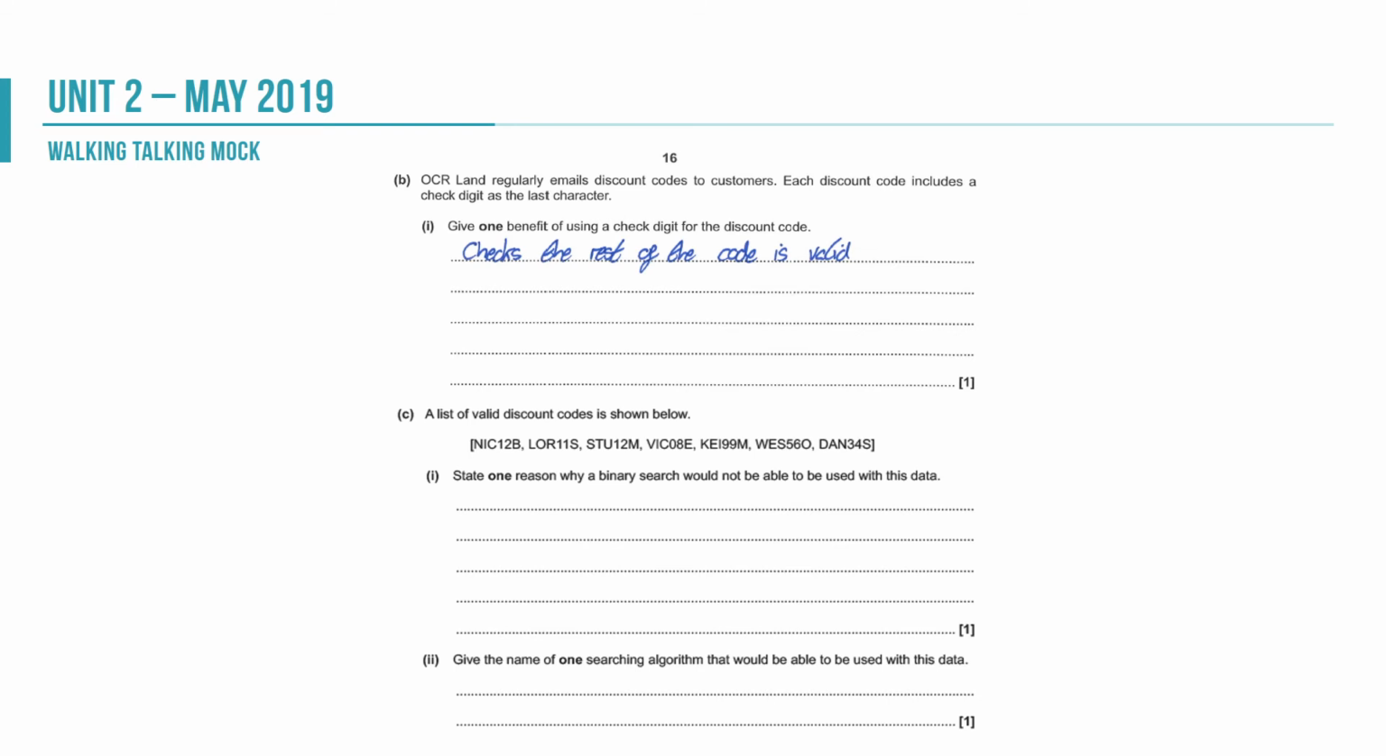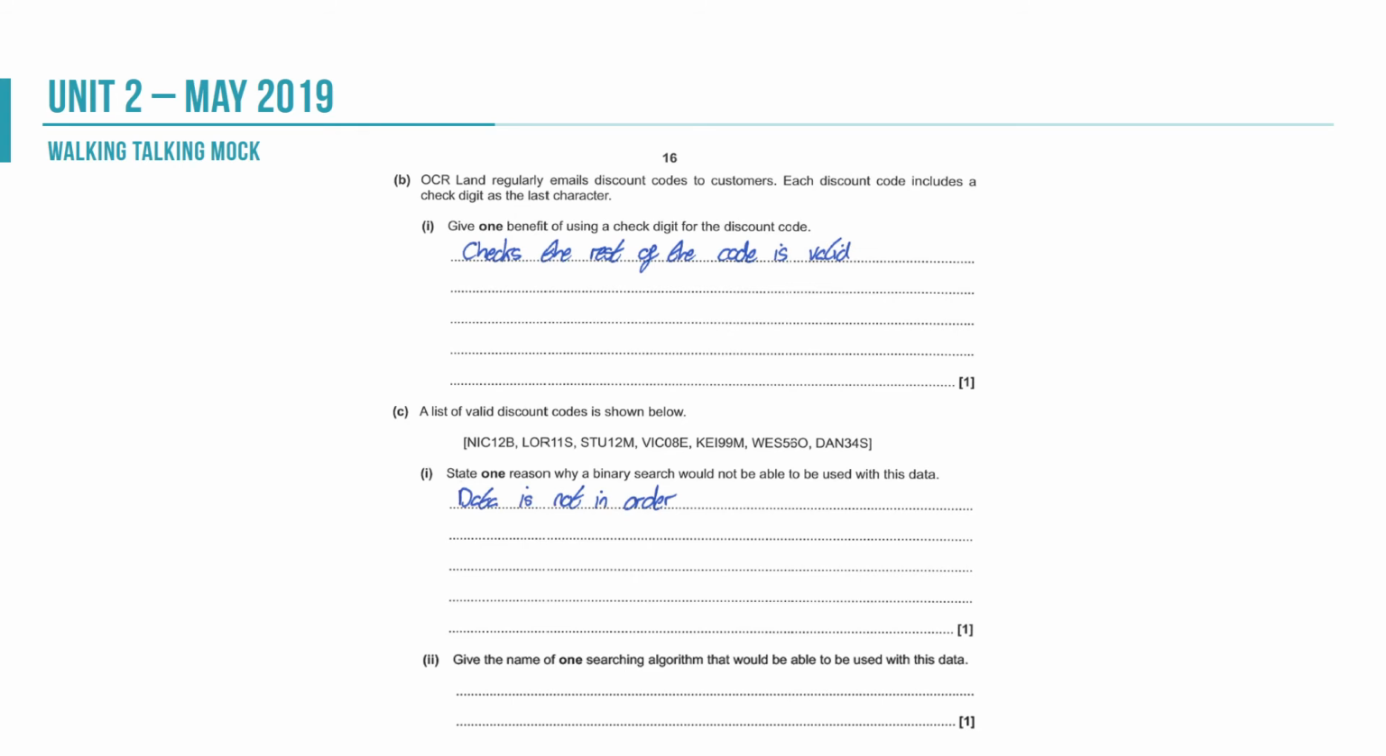We then want to state one reason why a binary search would not be used with the data shown in the list. If ever you get asked why a binary search wouldn't be suitable, this is pretty much the only answer. A binary search needs the data to be in order, and if a binary search isn't suitable, it's because the data is not in order. Certainly at GCSE level, that's the only reason you're ever going to be given. We then want to name a suitable algorithm that could be used, and the answer is a linear search. We only need to know 2 searches as part of the GCSE, binary and linear, so it's not binary because they told us that before, so it must be a linear search.